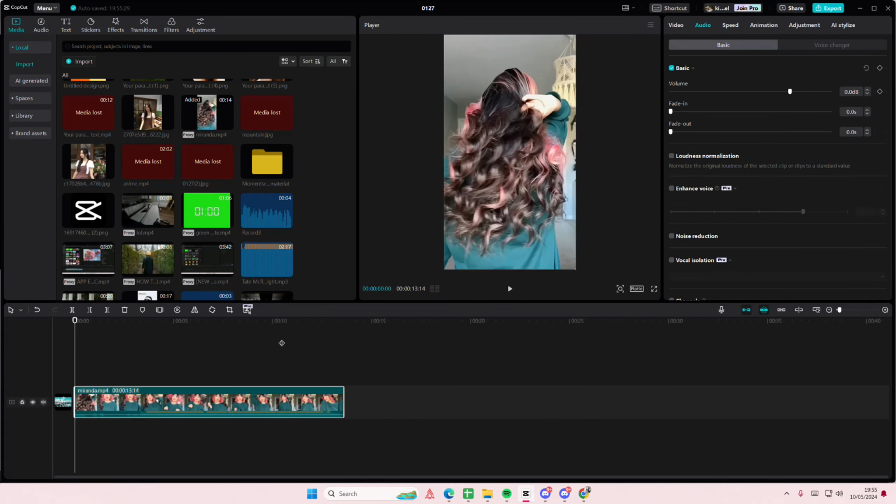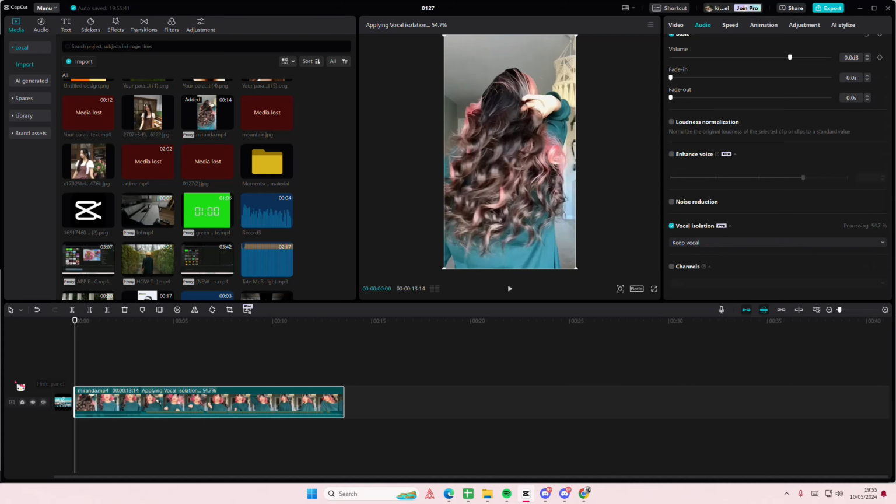You're just going to select vocal isolation here, and you're going to select keep vocal, and it will only keep the vocal from the song. It will remove the music part of the song, but it will keep the vocal element to it. And yeah, that is it. Unfortunately, I can't play it, but you'll have to test it out yourself. It is a pro feature. Let me just tell you that right now.